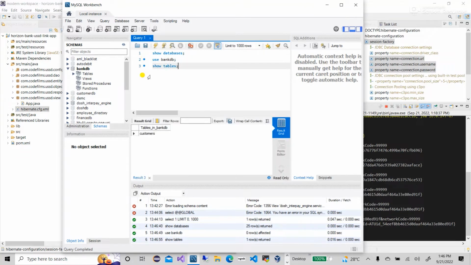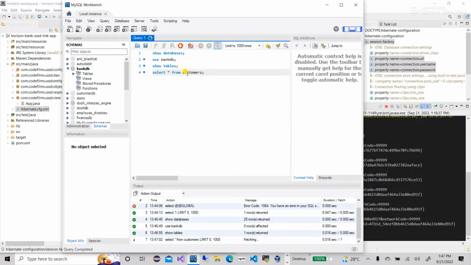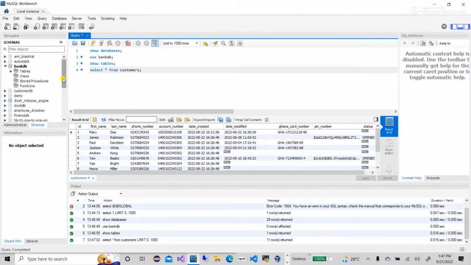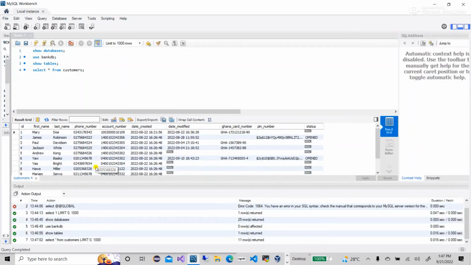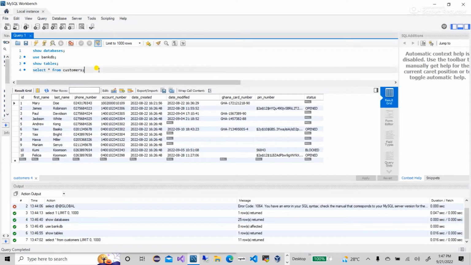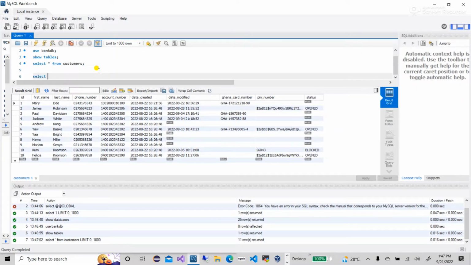Show tables in BankDB: customers. Then select star from customers. Now it shows me all the customers at BankDB. Alright, let me expand this view and start walking through all this. We are trying to do a query against a number that doesn't exist here. So if I come here now, let's do select star from customers where phone number is equal to what I entered online.